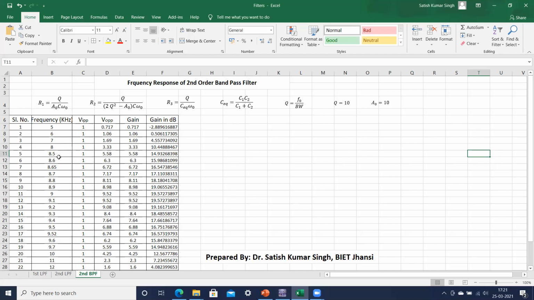So now I have already done this experiment. You can see I have taken different frequency values, and I'm just trying to show you some results. For example, if I take 9 kilohertz, this is 8.5, 8.6, 8.65, 8.7. All these results you have to perform and you have to obtain this data.